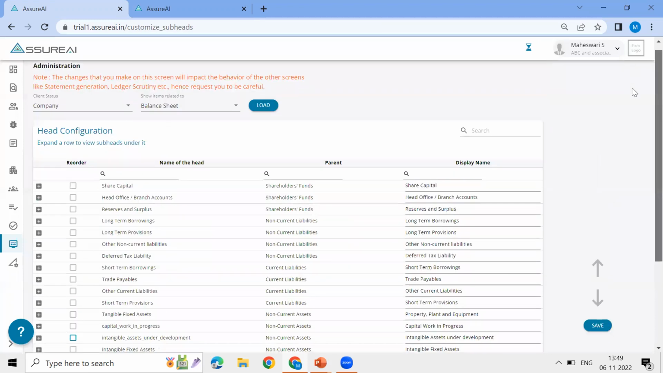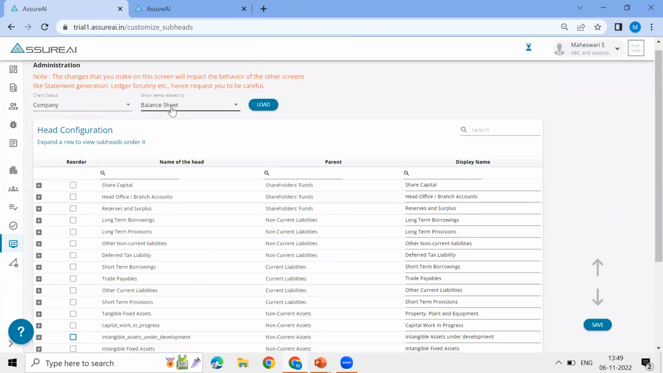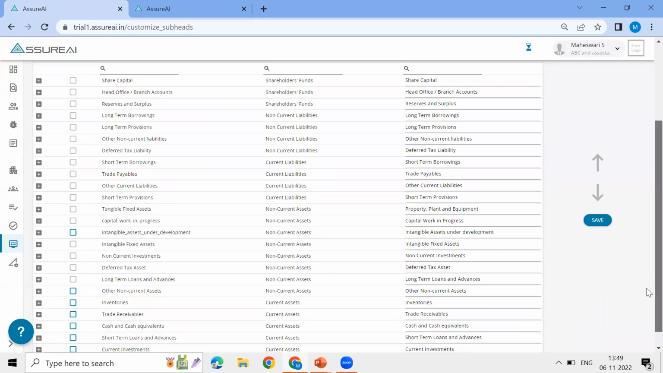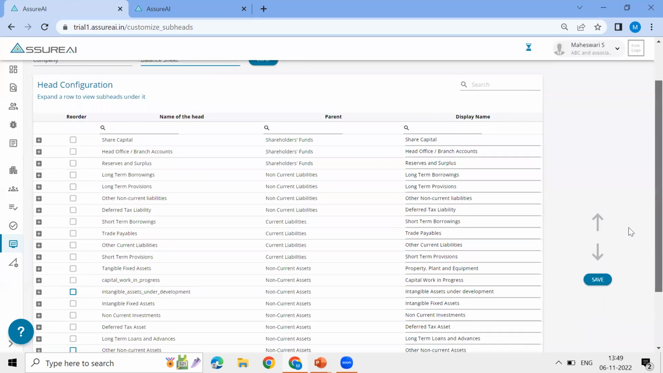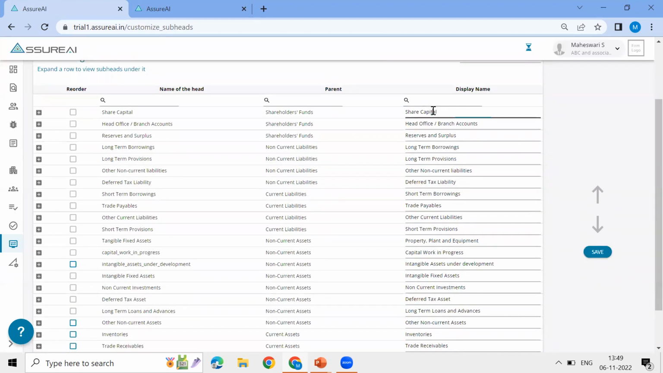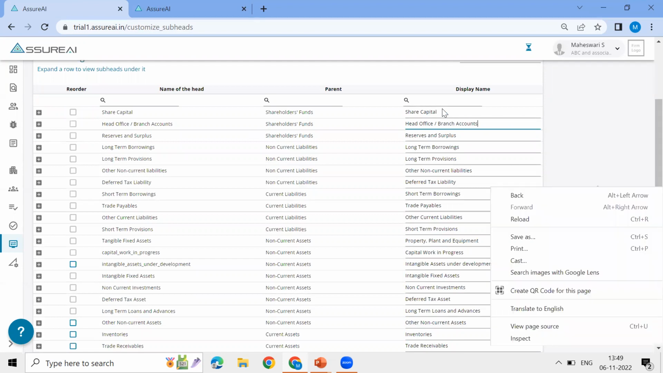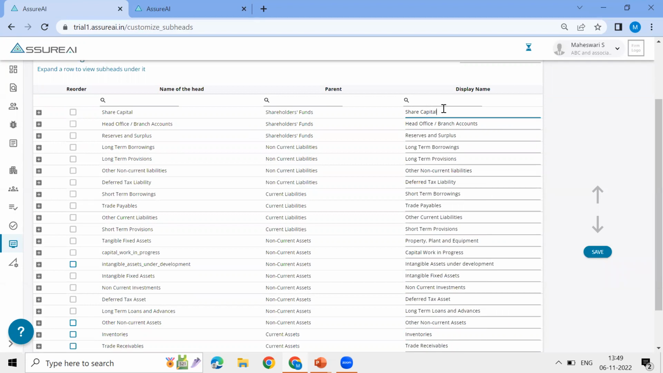That's about subhead configuration. You can select and add subheads under either balance sheet or profit and loss heads. You can change the order in which the subheads are visible in the financials. You can also deactivate those subheads which you no longer plan to use. You can also change the display name of the heads that you can see on the face of the balance sheet and profit and loss statement. So these display names are editable.